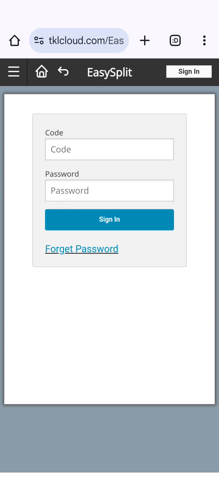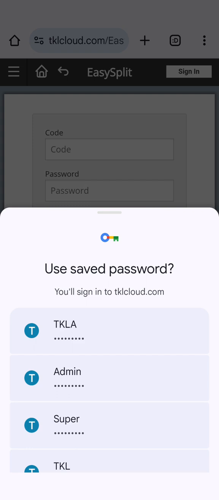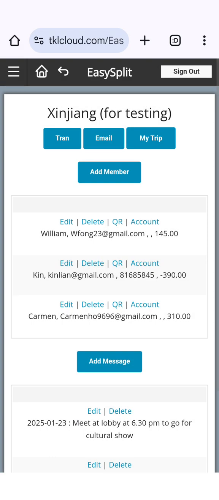the sign-in page where you have to enter your code and your password. So my code is TKLA and the password is here. This is remembered in the browser. So I will enter here. Straight away, if it's correct, it already enters here. It comes in through.